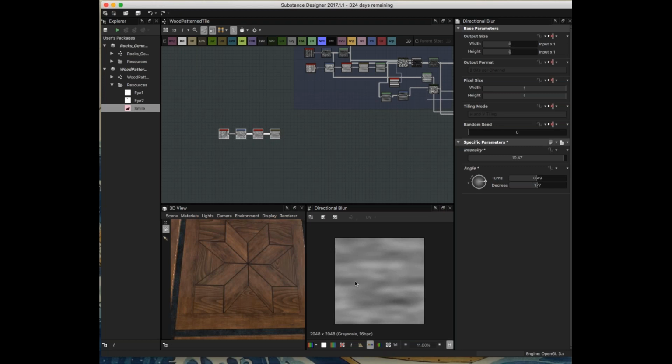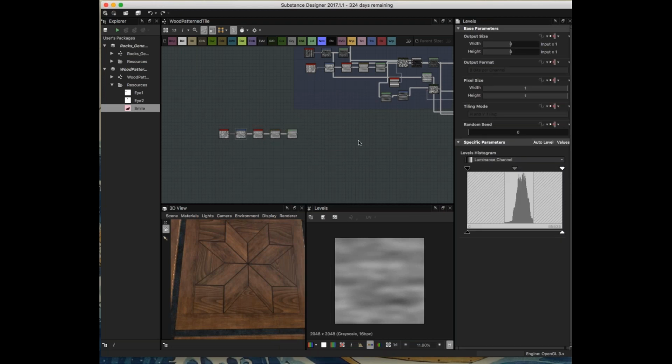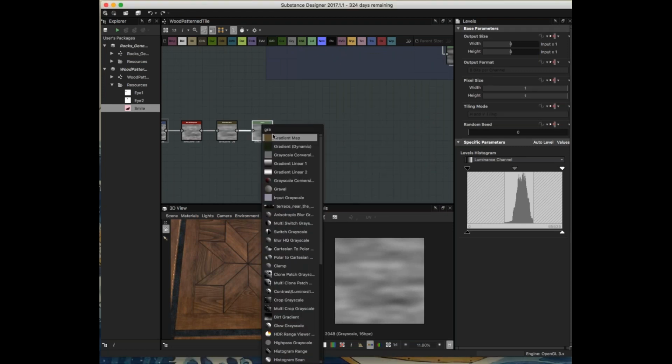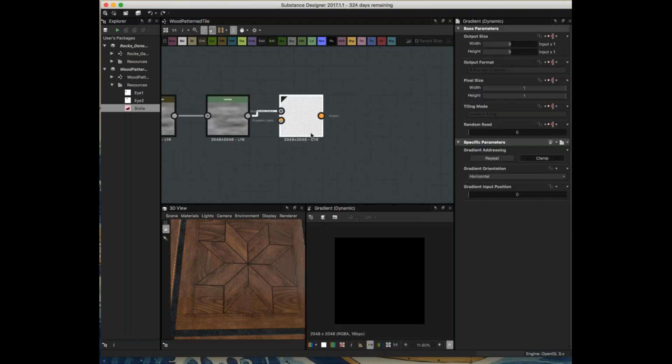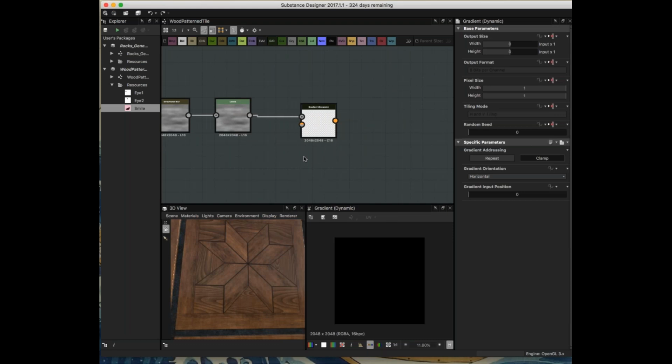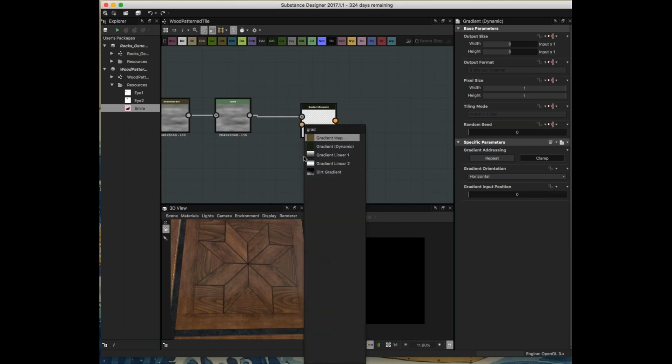I'm kind of okay with the different values that I have, but I almost always stick a levels on with this so I can adjust that intensity. Now, this is my favorite part. So we will need a gradient dynamic. Now what the gradient dynamic needs is a gradient input. So we're going to grab a gradient linear.